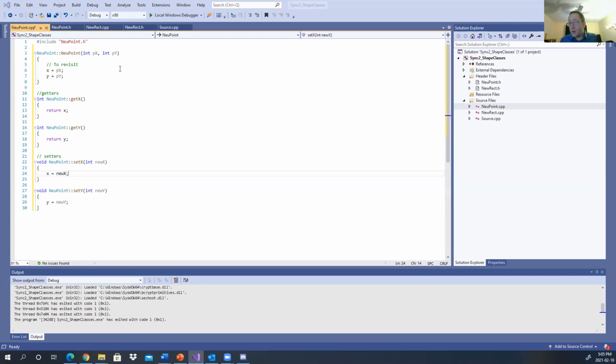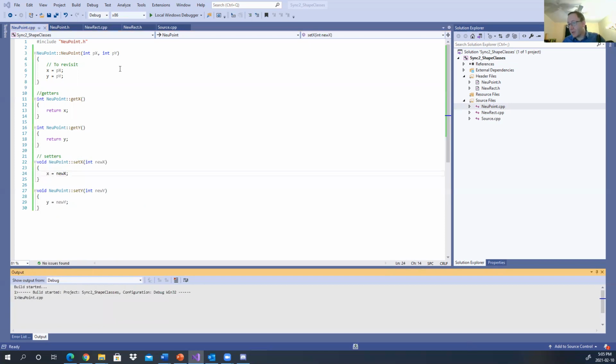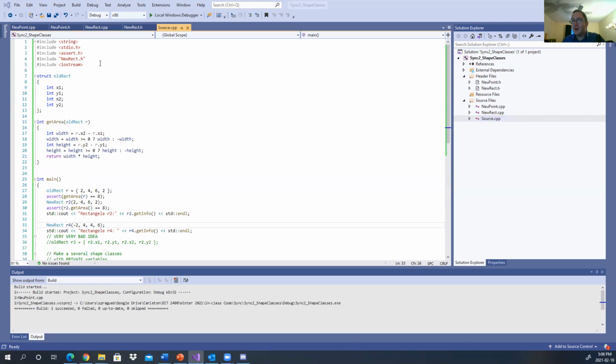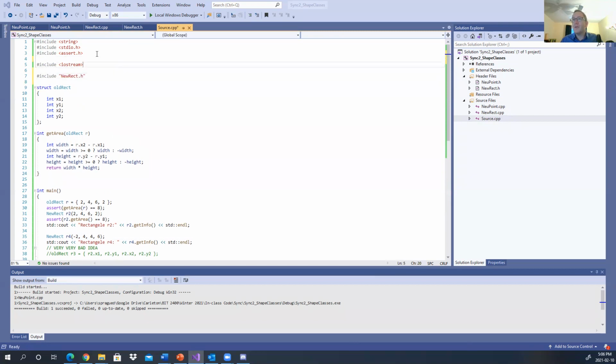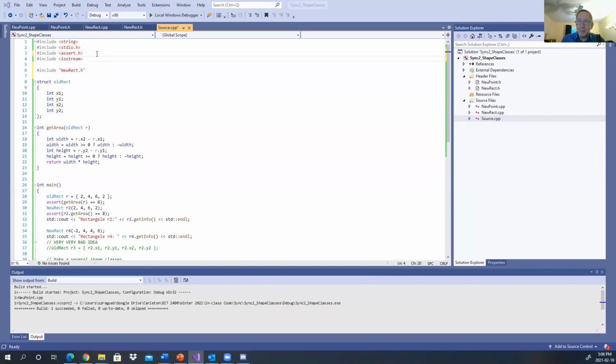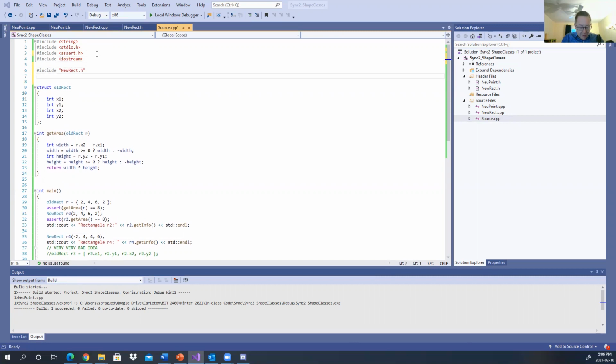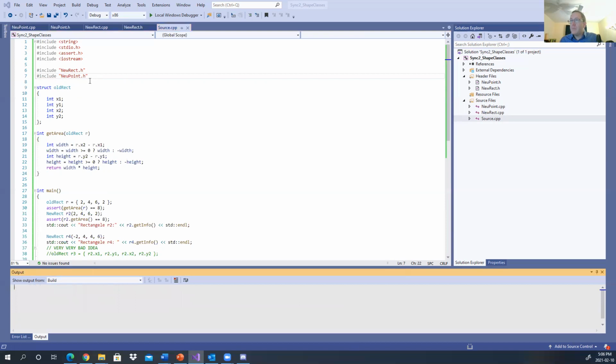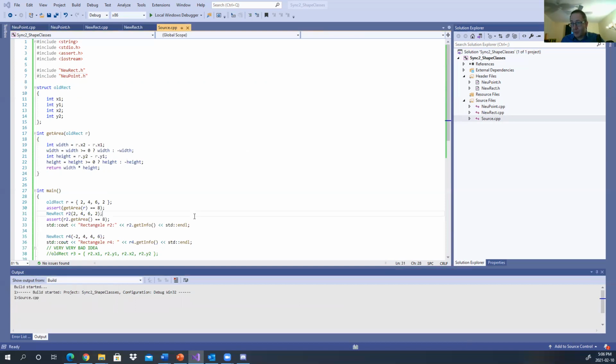Okay, that's all well and good, right? We're going to compile it, make sure it works. Okay, I'm going to go to my source. I'm going to also include, should move this down one line. I like having all my main libraries up there and then all my other stuff down here. New point. So I can make a new point, whatever the case is.